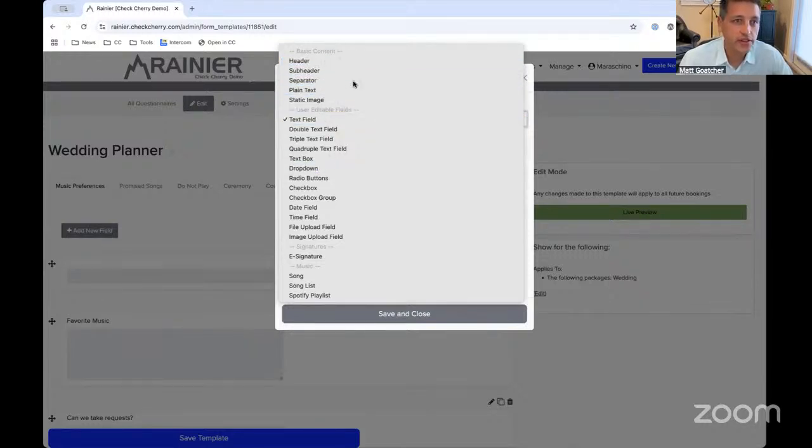That can be just static content, like headers and subheaders, instructions, or images, which you can include. You can also include text-based content, so text fields, double text fields, things like that. You can also do drop downs and radio buttons. And then down toward the bottom, we've got these two new items, which are song and song list.